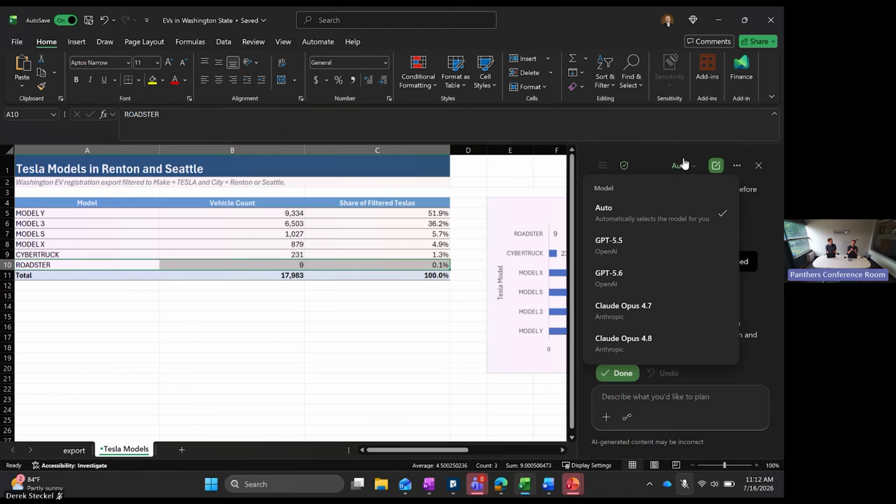The way I like to describe it is think about a root beer barrel or a butterscotch candy. That candy inside the wrapper, that's going to be the model that you see here. So I can specify, hey, I want you to use GPT-5.6 from OpenAI. I want you to use Claude Opus 4.7 from Anthropic. I can specify that here.